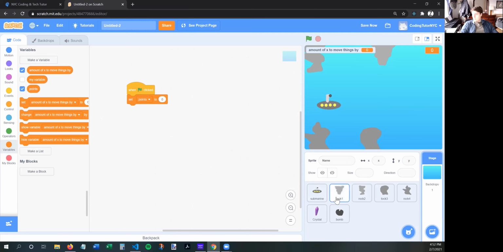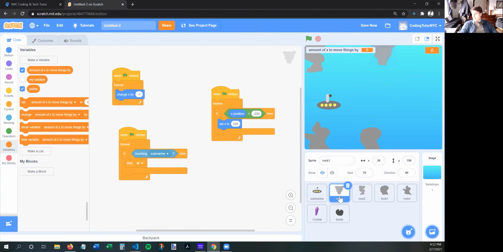Where am I going to use that variable? Well, I'm going to use it in every sprite or every clone whose X is forever changing. So in this rock, that would be right here. The X is forever changing. So I'm going to take that variable and put it right here, amount of X to move things by. Now, this variable called amount of X to move things by is 0.